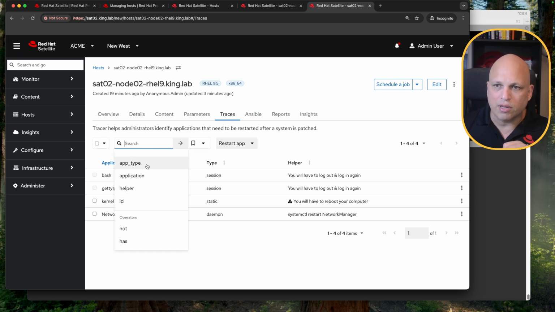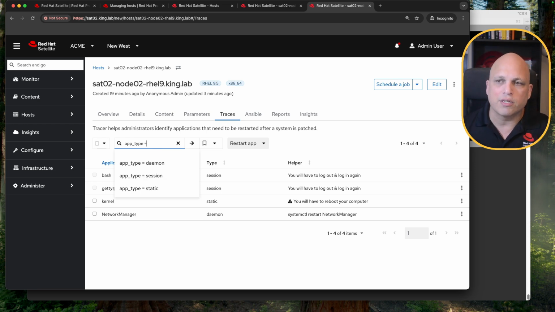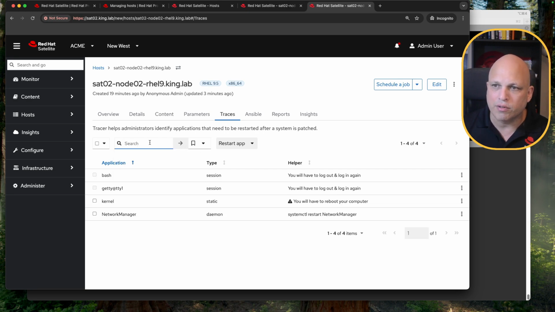You can see that you can filter by application type. And if you are curious, you can just type equal and you can see all the options. So if I would like to see daemons or sessions or static, I can filter. And this is one way to play around here.